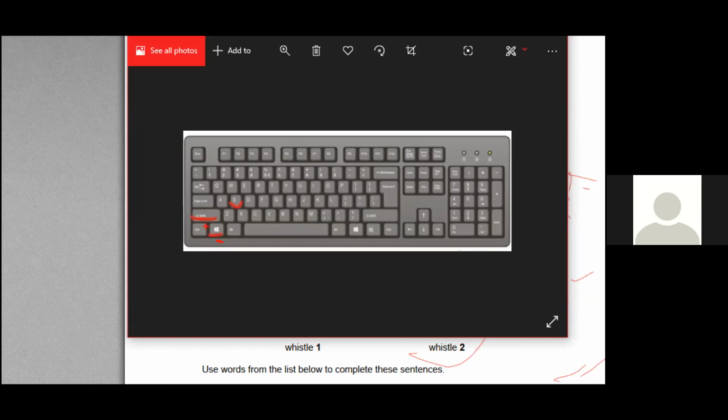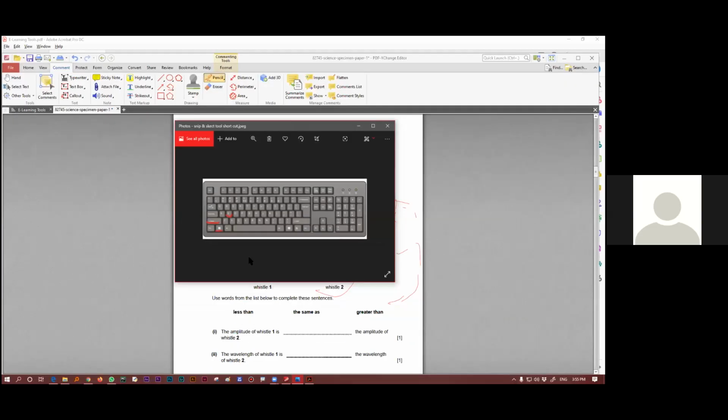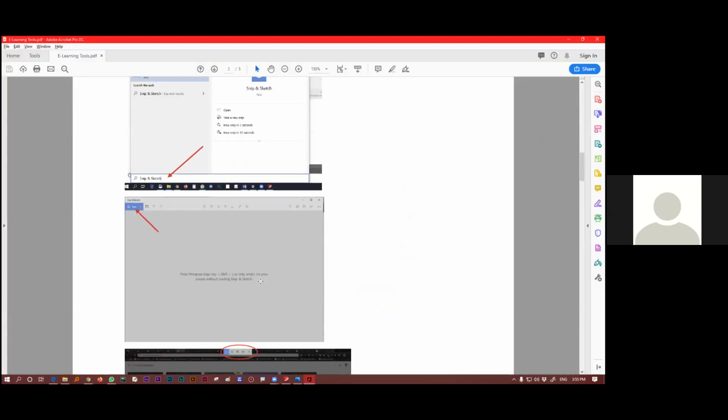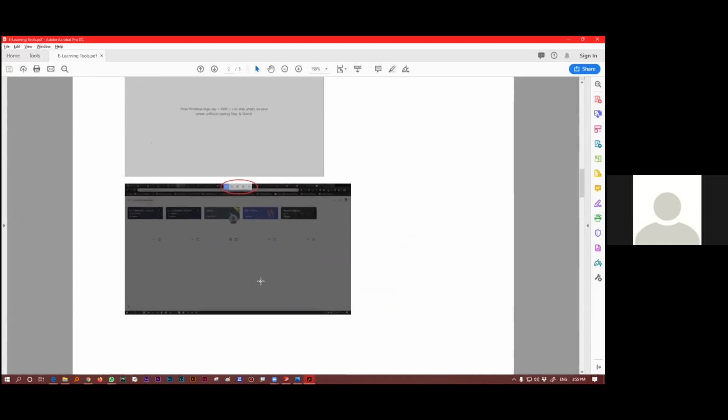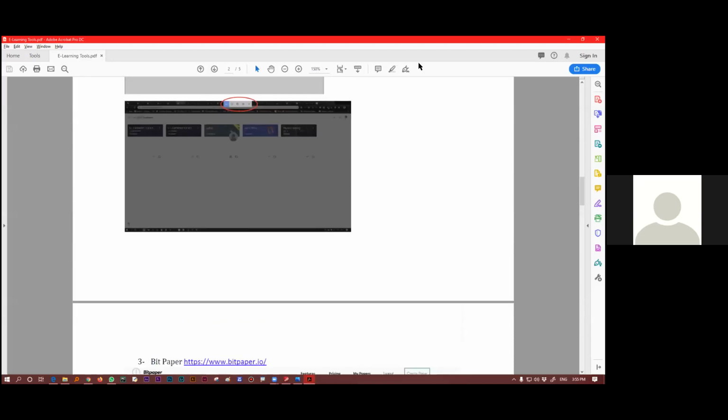Windows Shift S. Is there any question about the Snip Sketch tool? So I'm going to use this for the next tool. This is really easy, and after you make your calculations, it helps to take your screenshot and everything. If it's okay, I want to go to the next tool. Is there any question?